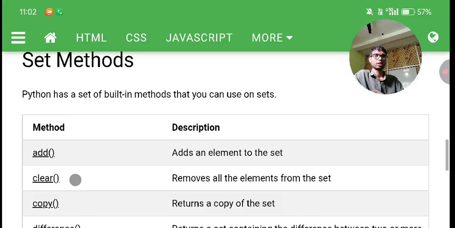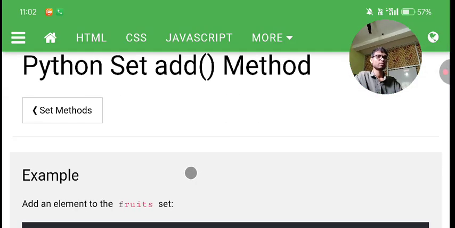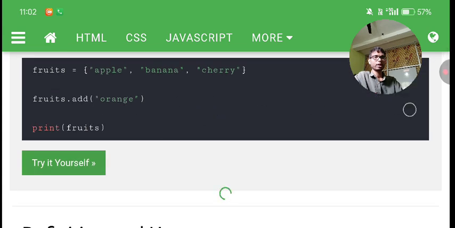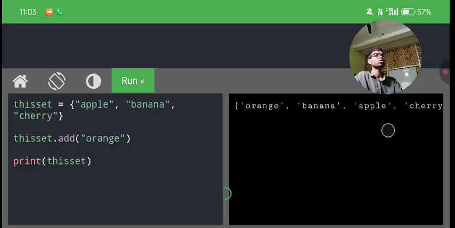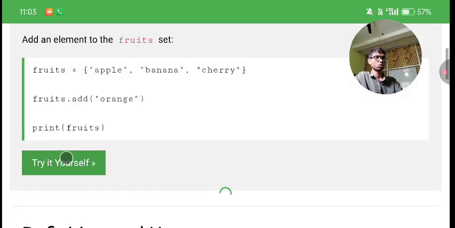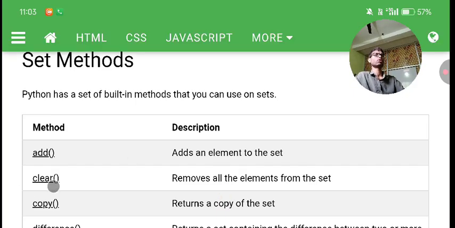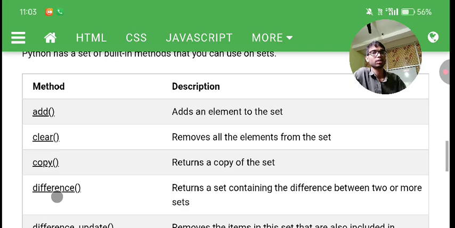Now next is set methods. These were the set methods that have been discussed. Python has a set of built-in methods that you can use on a set. Add, which means you are adding. Was it possible to add? Fruit dot add orange. Add the orange. Yes, it is possible. Just use this add. Next is clear, which means all atoms will be removed except the brackets.